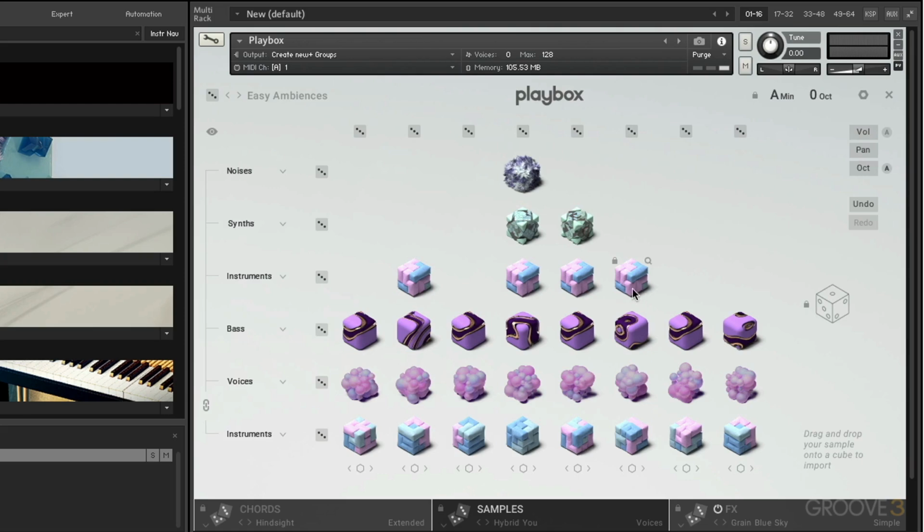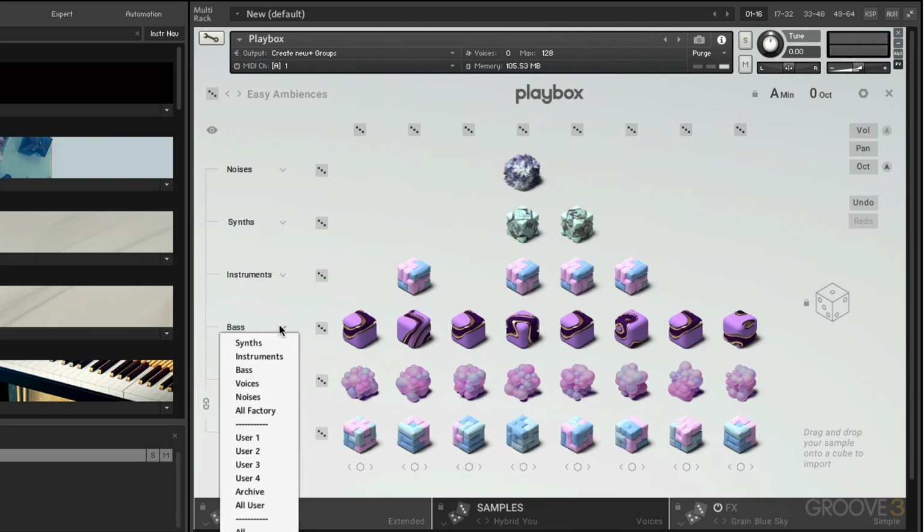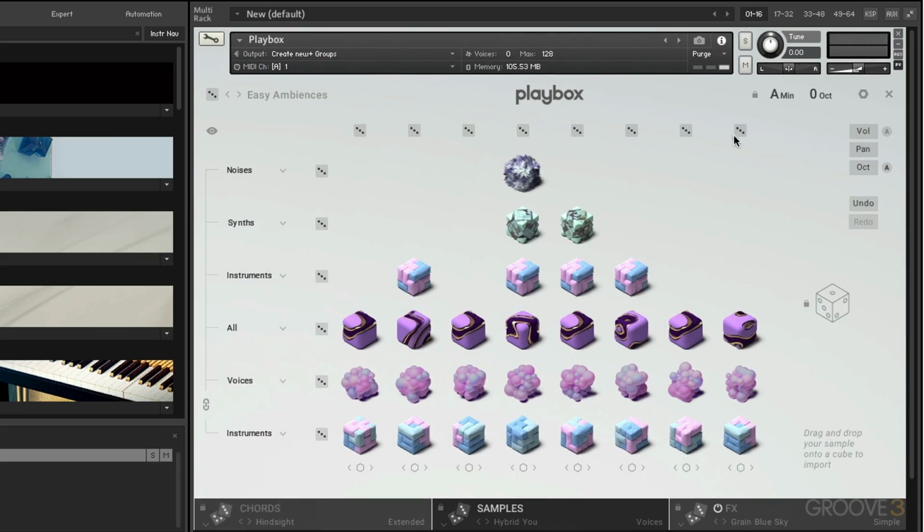Now, when we're randomizing here, we're going to be using these categories to randomize. At the moment, we're working with bass. So we could say all, for example, and let's randomize. Now you see it's changed from that bass icon to just random types of sounds, essentially. So we can use that functionality as well. You see now we've lost that low end because it's replaced the bass with something else.